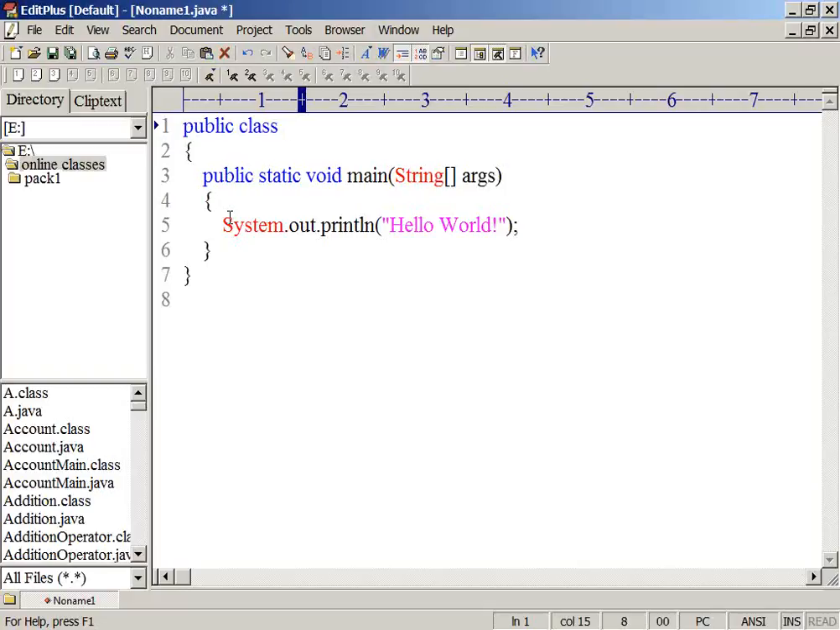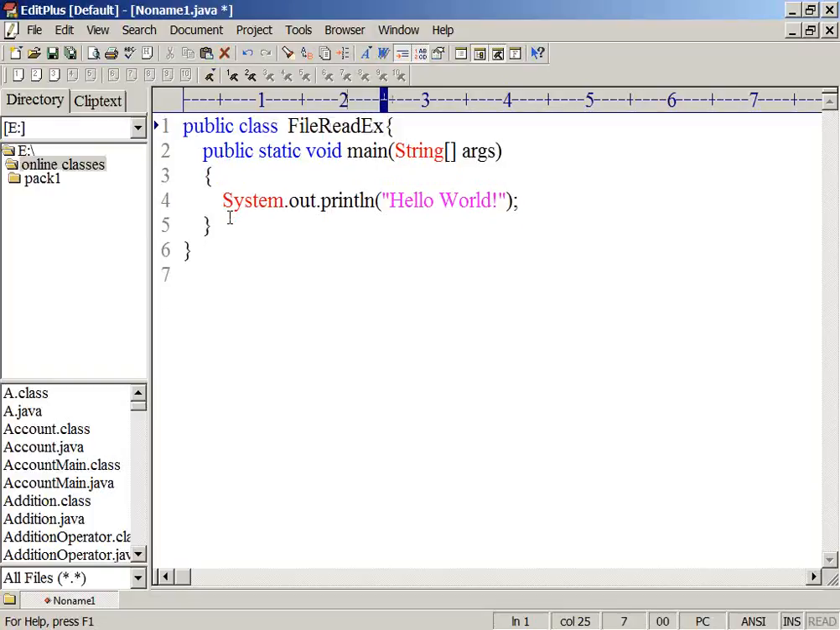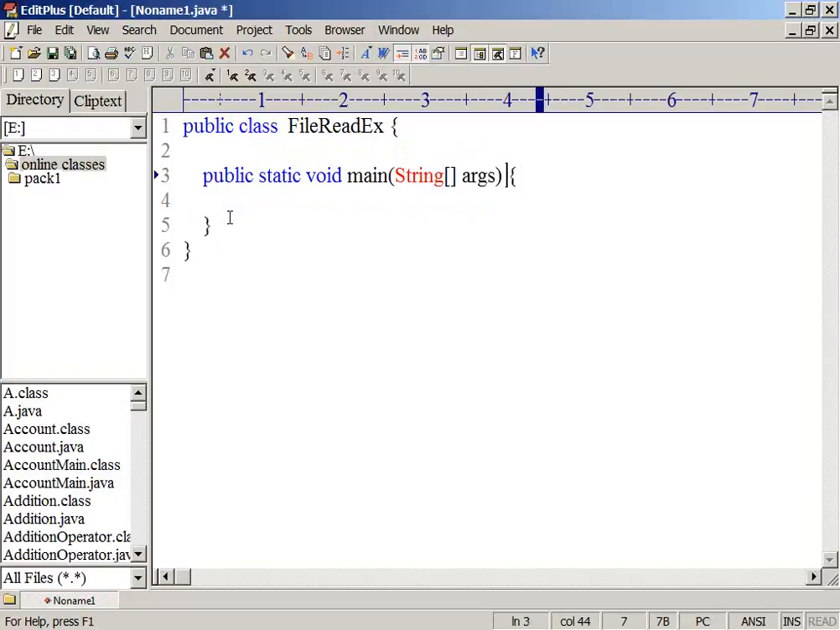My class name is file read example. Now what is the class which helps me to perform these reading operations on the files? As a programmer, you need to define it. So the class is file input stream. I'm taking a file input stream.